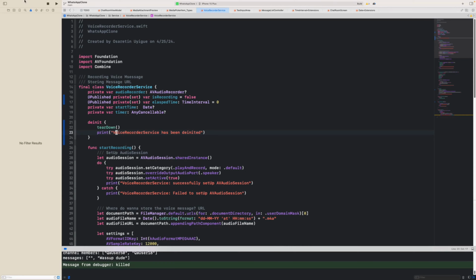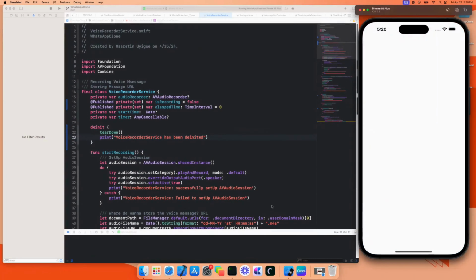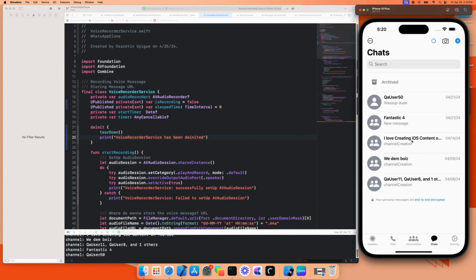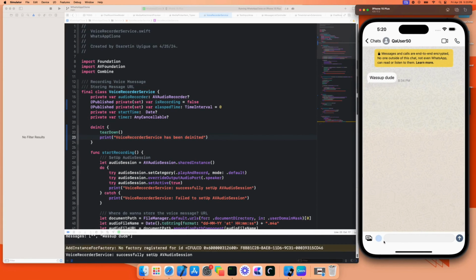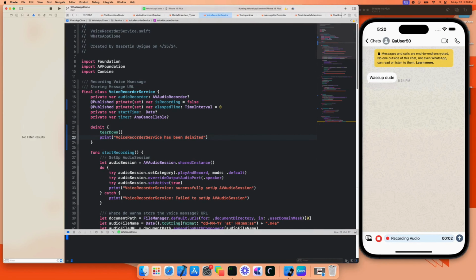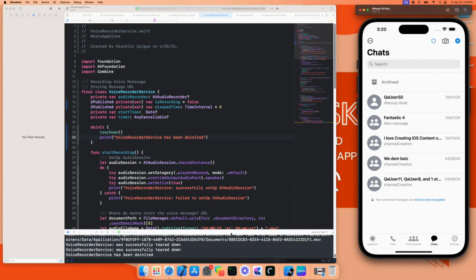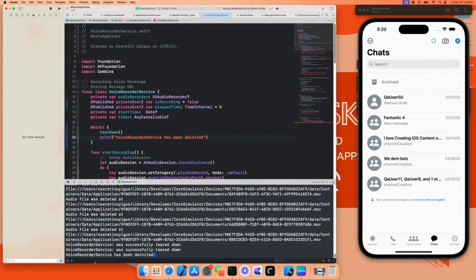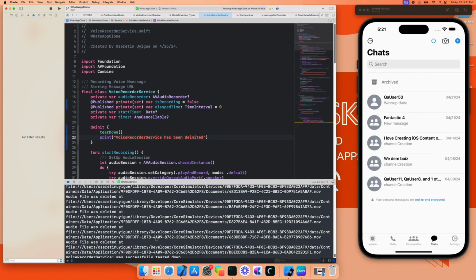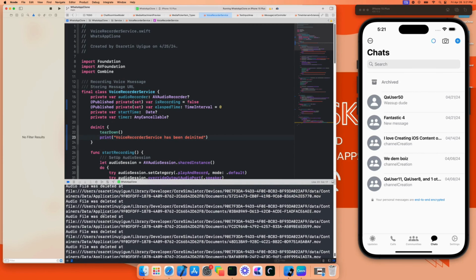All right, let us run our project now. I believe everything is pretty much good to go for this voice recorder functionality. Let us go into this message. Let us start recording, and keep an eye on our console. Let us go right ahead and leave the chat room abruptly. Okay, look at that. It says the voice recorder service was successfully torn down, and it removed a bunch of this garbage from our file manager, from our disk.